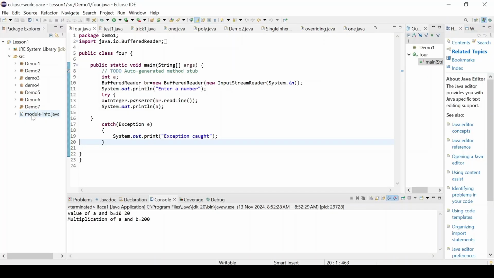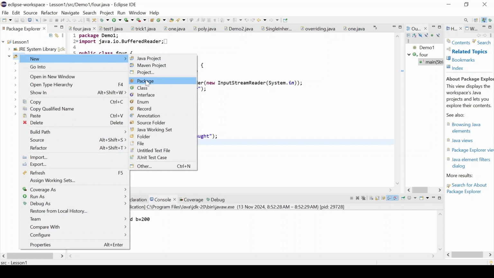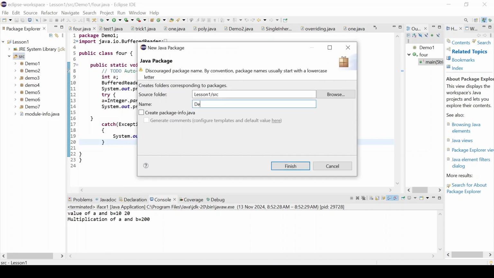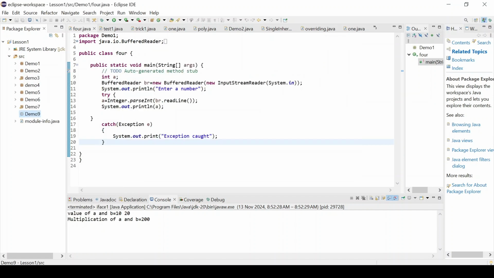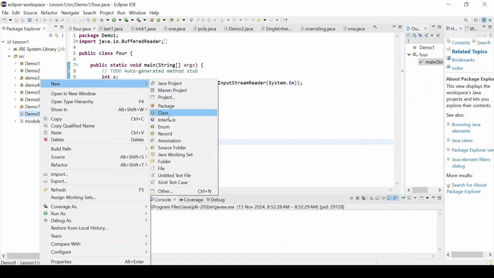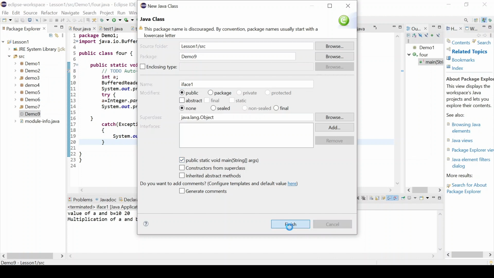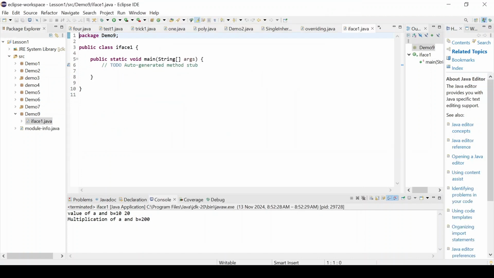Next, we are going to see how one interface can extend another interface. So here we are creating one package. This is our package, and within this package, it's our new class, and I'm naming it as iFace1. This is going to be our main class.